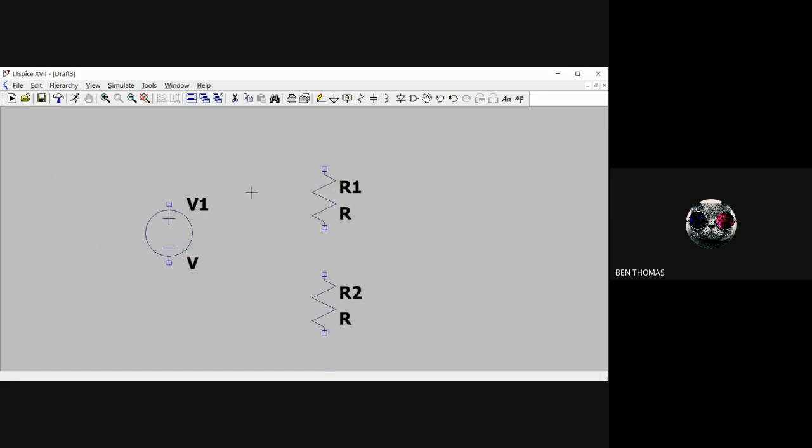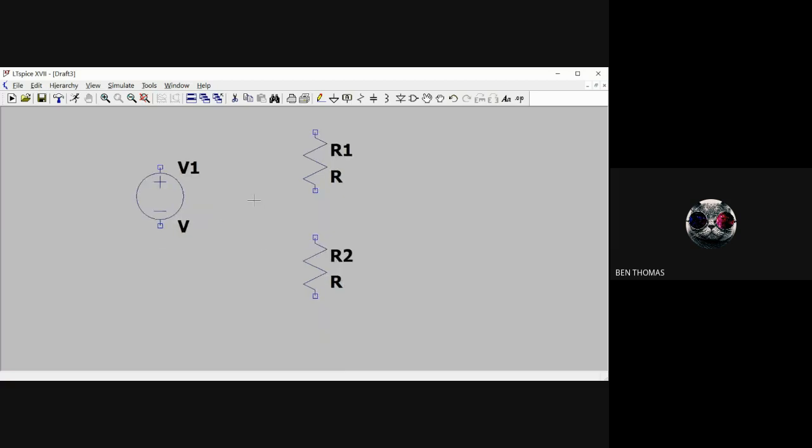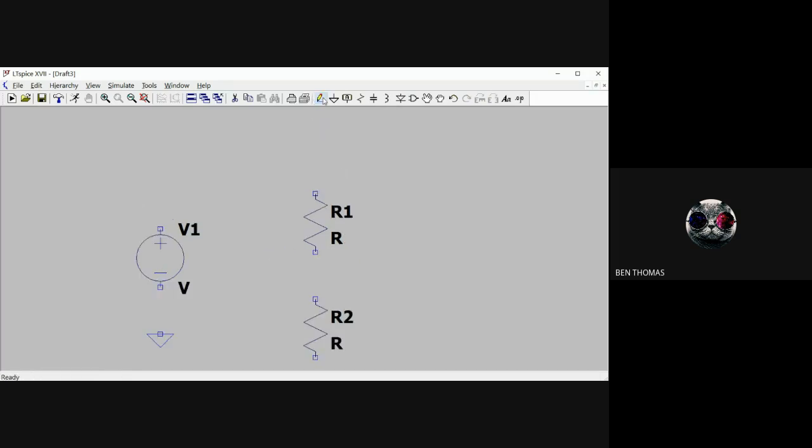After I have placed two resistors here, let me also put a ground here and a ground here. After this, the main aim is to connect all of this. If you want to design a circuit, we need to connect the components.